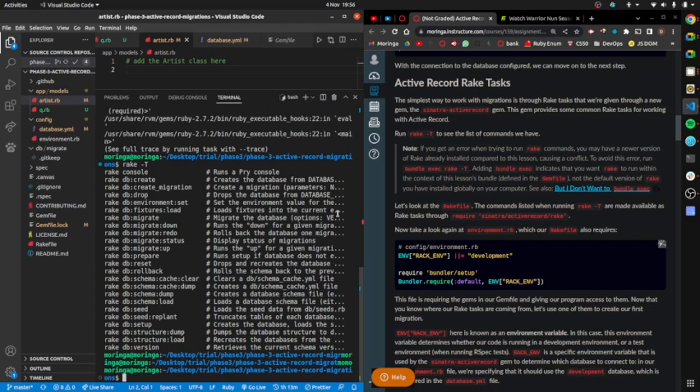So the Sinatra ActiveRecord gem has these tasks built in, which automate repetitive tasks that we will use. Okay, so that minus t shows you, if you want to do this, call this code, rake db create, and it will do this for you. Yeah, exactly. It has made work easier.